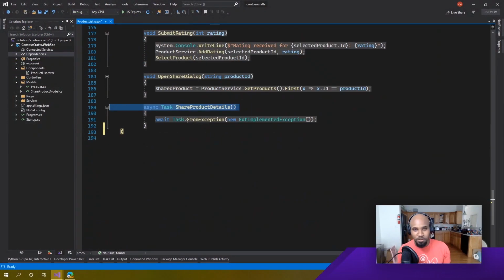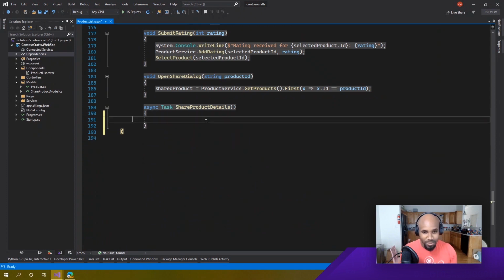So what I've got here is literally one method, called share product details. And you see I've thrown a NotImplementedException just so we can build our code. But what I'm going to do is replace this code. In fact, let's do it right now. Let's go ahead and replace this code with the code that Twilio needs to actually run.